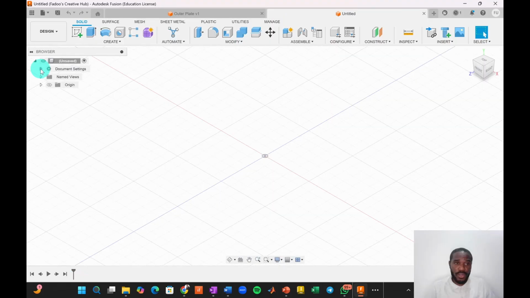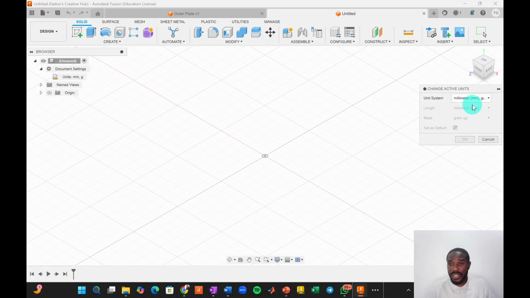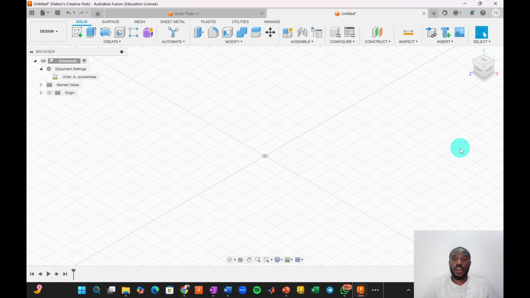Now I'm going to go to document settings in the browser. This stuff here is the browser. As I hover over the units, which are millimeters and grams, you see that icon there that says change active units. I'm going to click on it. I'm going to come to the unit system here, drop down, and I will select inch and ounce mass, and click on OK. So now I'm going to work in inches.